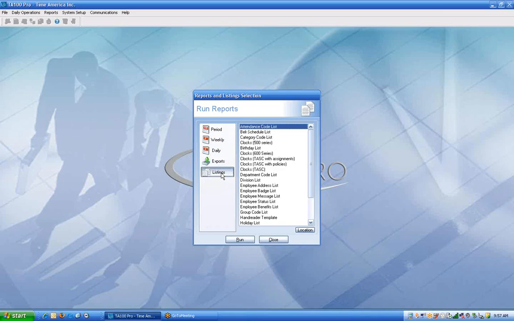Listings. Now, listing reports are different than any of these other reports. Listing reports don't display employee information, meaning like hours, in punches, out punches, total hours.